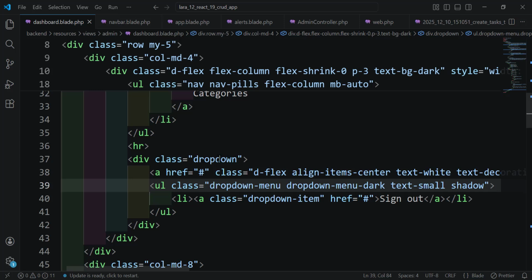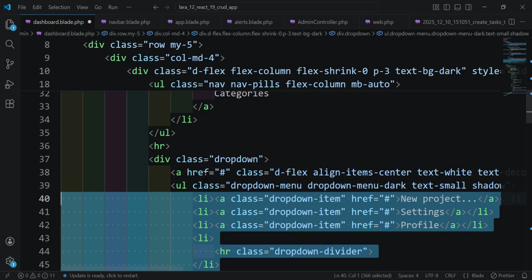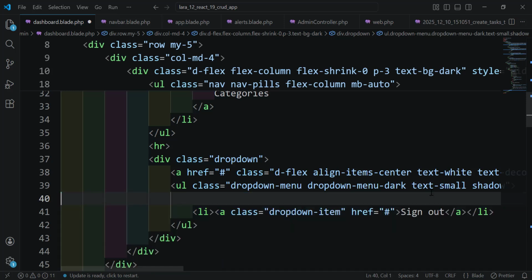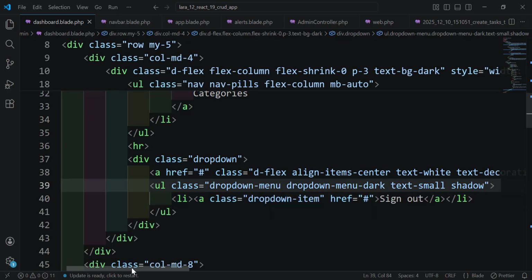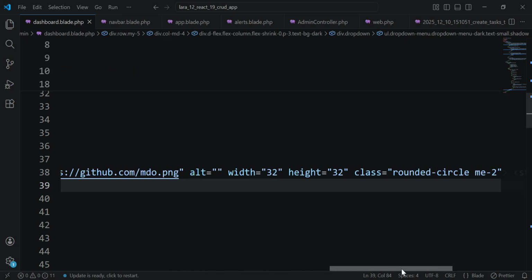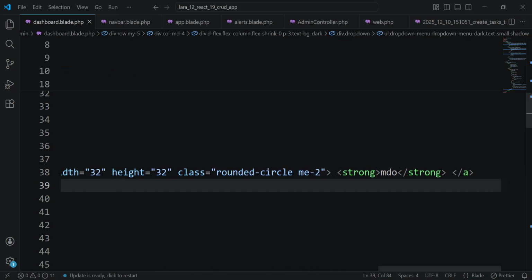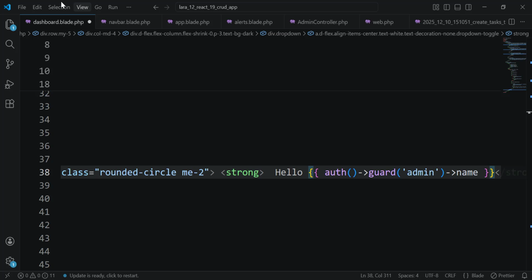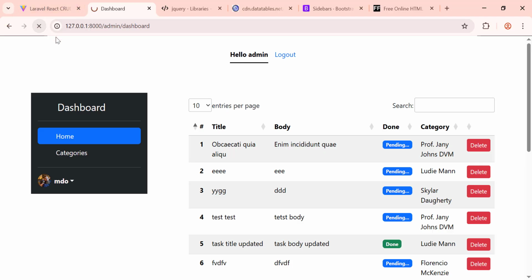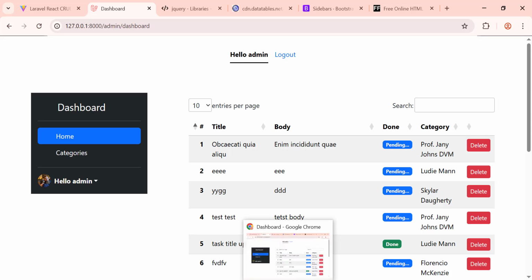So here, let's go back. Let's bring it back. So here we have new projects, settings and profile. Where is name? Name is here. This one. Okay, let's do something. We can paste it here and save. Let's refresh the page and see what we have. So hello admin, and we have this image. You can keep it or remove it.